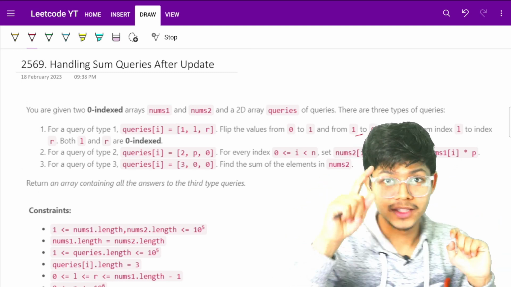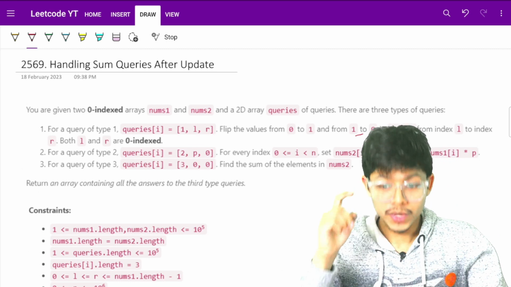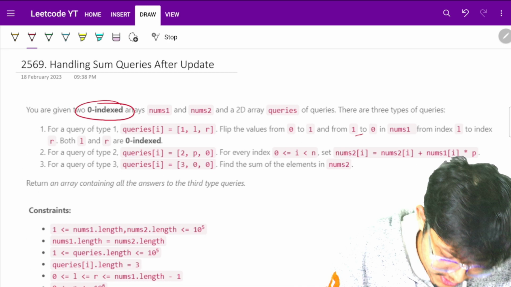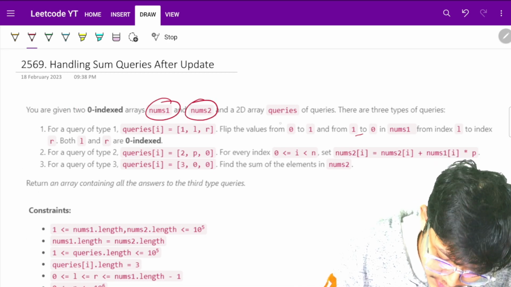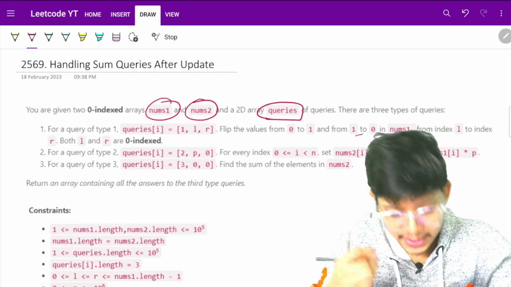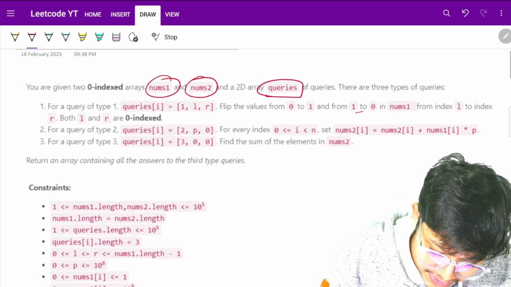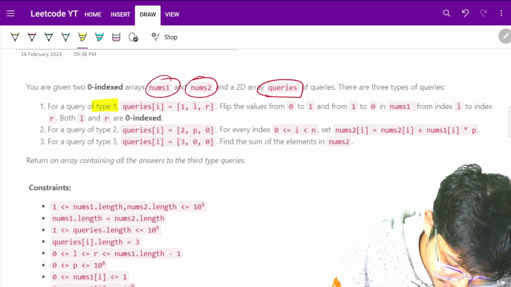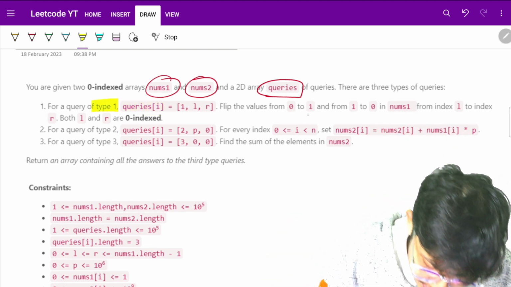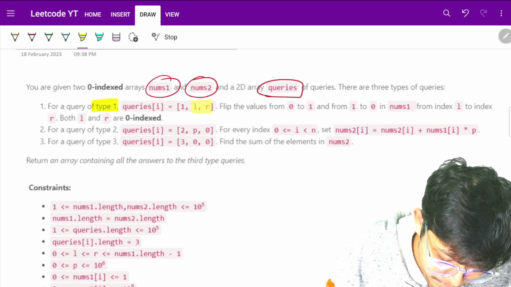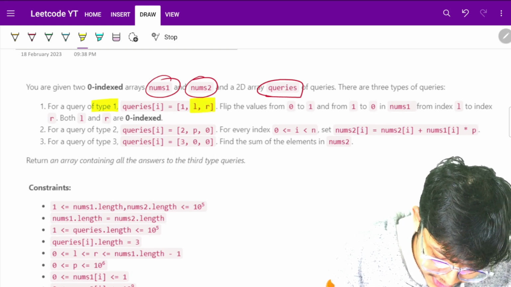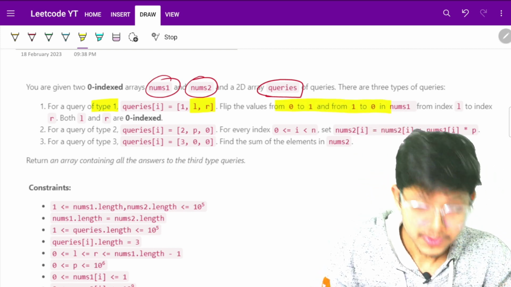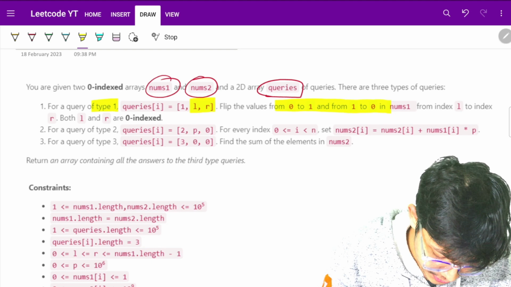So here we go, the question is Handling Queries After Update. What the question says is that we are given zero-indexed integer arrays nums1 and nums2, and also the queries array, which is a 2D array. It has three types of queries. Query 1 gives me L and R, in which I have to flip all the bits in the range L to R, which means 0 becomes 1 and 1 becomes 0, for the entire range L to R.